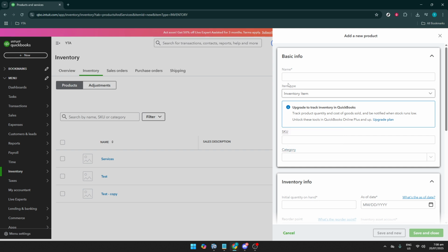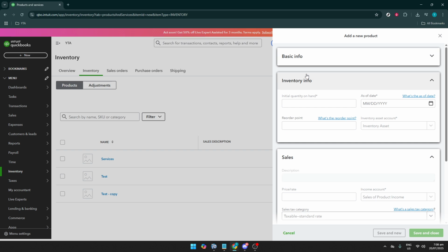Next, click on Inventory Info. In this section, you'll specify details like quantity on hand and reordering level. This plays a key role in maintaining optimal inventory levels, preventing stockouts or overstocking, and ensuring smooth operations.